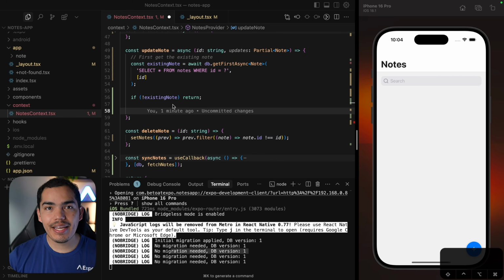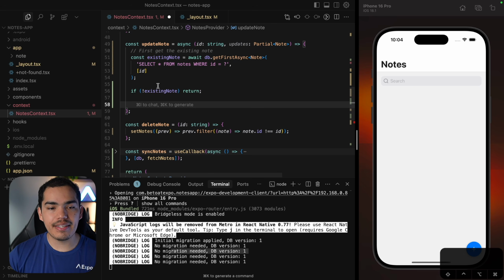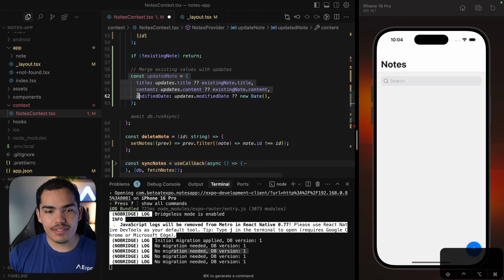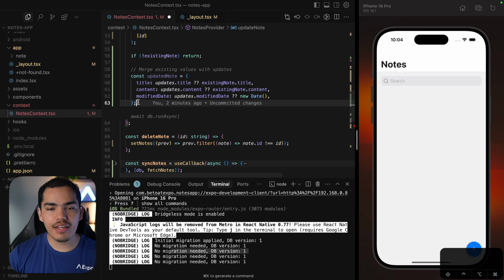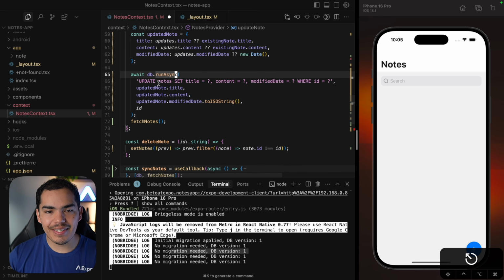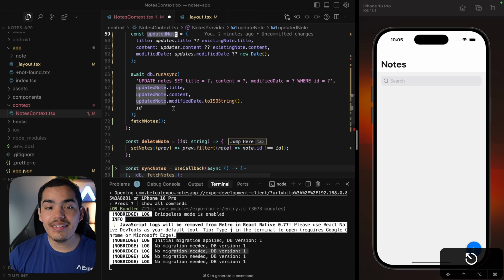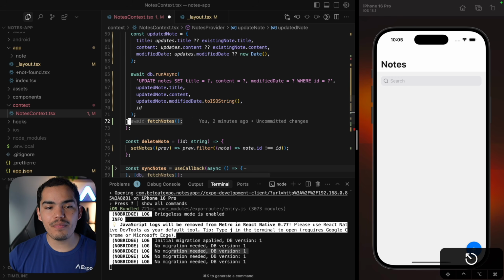Then I want to check which fields we are updating, or merge what we are passing in the updates with what we have in the existing node. So I'm going to create this object, which is just merging everything. And once I have the updated node, I can run my update, and this is how it looks. I'm just running update nodes, set either title, content, everything, and we're passing these according to the updated node in here. And then once we update the database, I'm refetching so that we have the latest state.